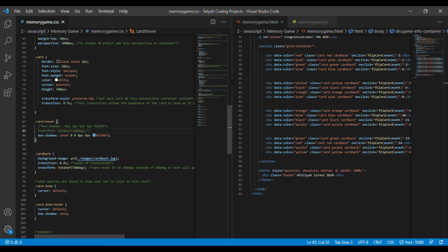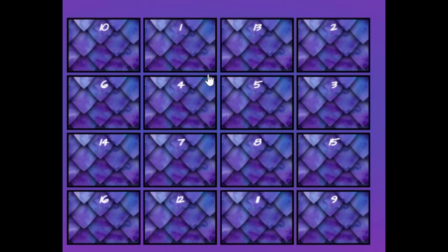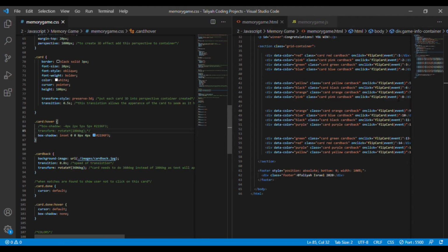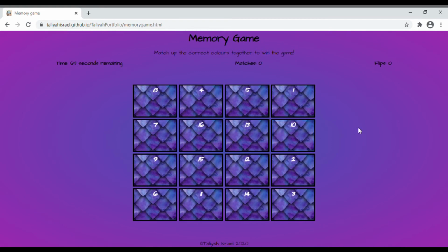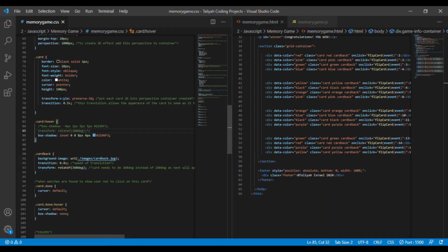So as you remember, I had it have numbers inside of each card. So the font size of that would be 20 pixels. The font style will be oblique. The font weight will be bolder, and the color of it will be white. So that's the color I chose for it. And then the cursor is pointer. So as you hover over or move your mouse, I should say, on top of each card, it would automatically change the cursor to pointer. And then the height of each card I've put to 100 pixels.